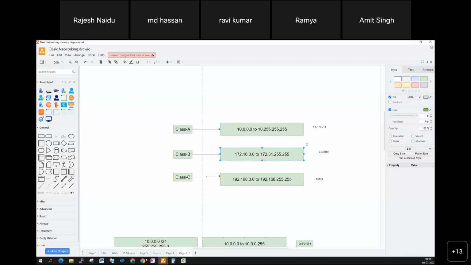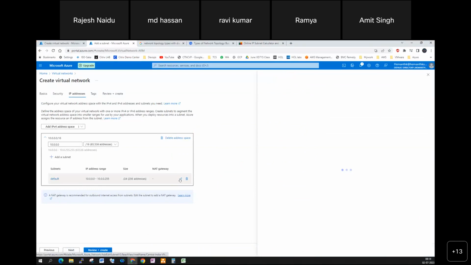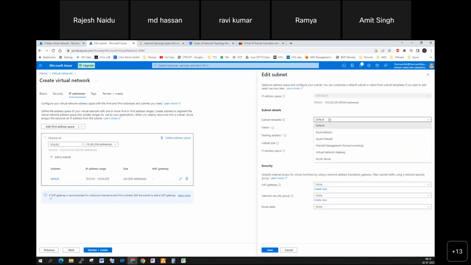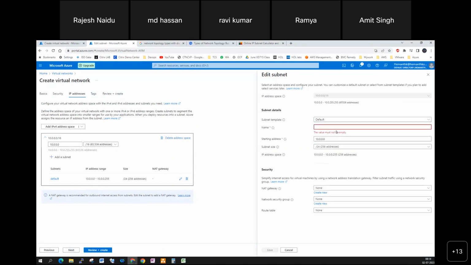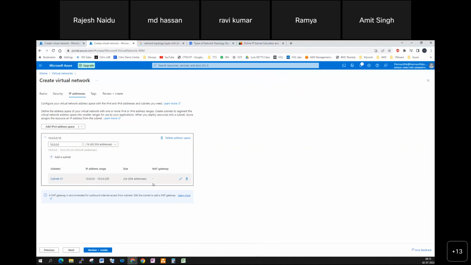So the next concept is, here 10.0.0.0/16 is there. So already one /24 network is created. Guys, if you want, we can change the name also. If you click the option, we can change the name. You can give the subnet template name. What name can you give? Subnet-01 we created. Save it, subnet 01.